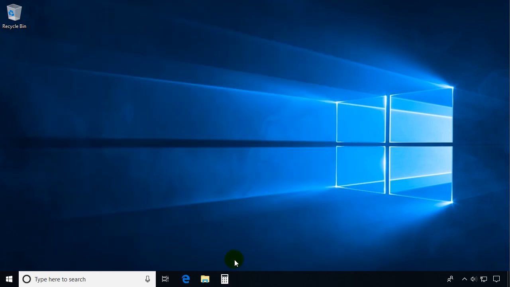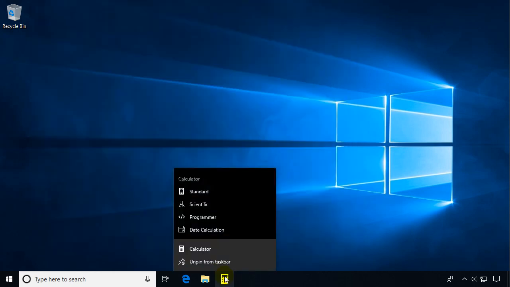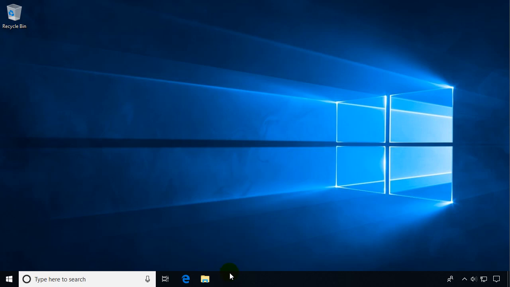I'm going to go ahead and close calculator, and you can also unpin it. So if I don't want calculator on the taskbar, I can right click and click this unpin from taskbar. And now it's back on the start menu, but removed from the taskbar. So a couple of ways we can customize the taskbar in Windows 10.